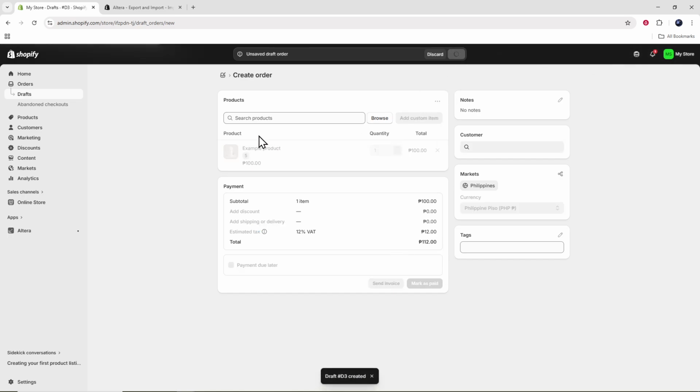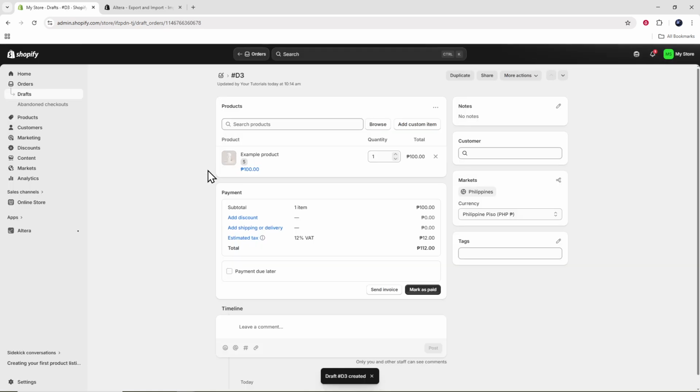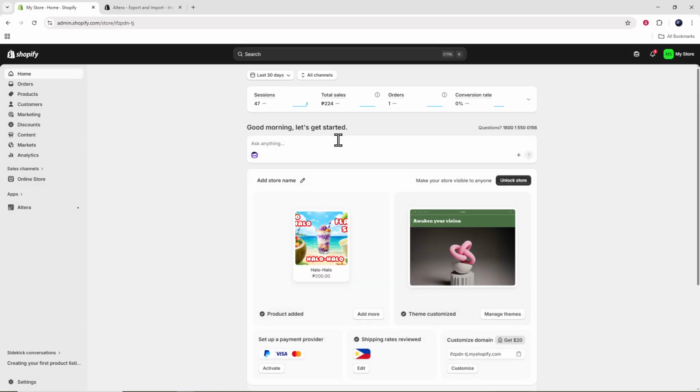And there you have it. By following these steps, you've successfully imported orders into your Shopify store. This process not only saves time, but also keeps your order management seamless and efficient.